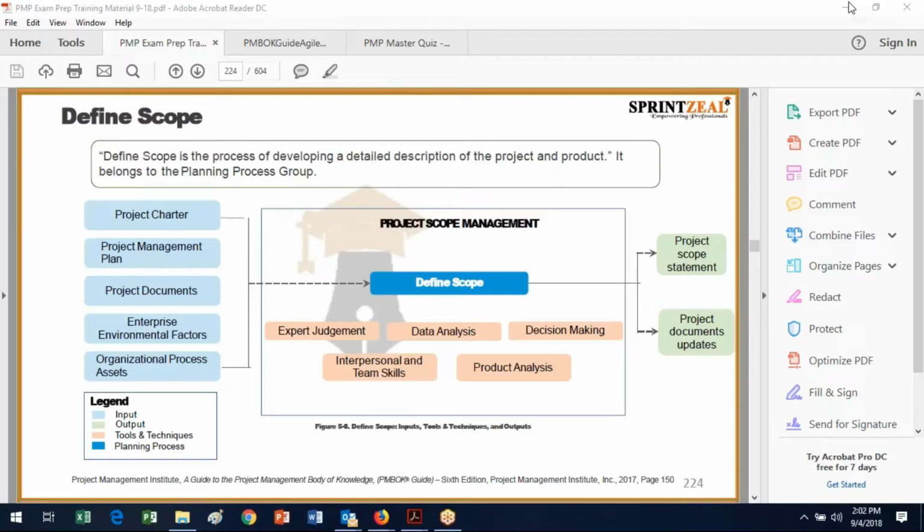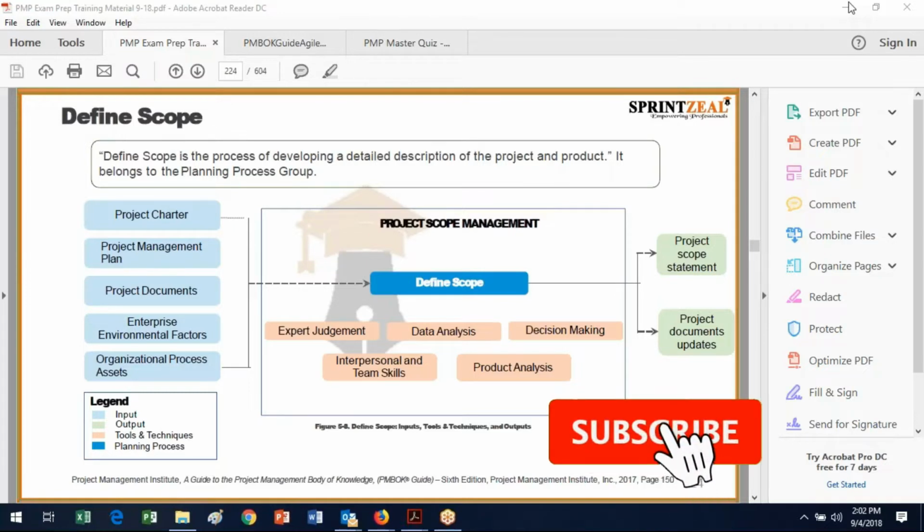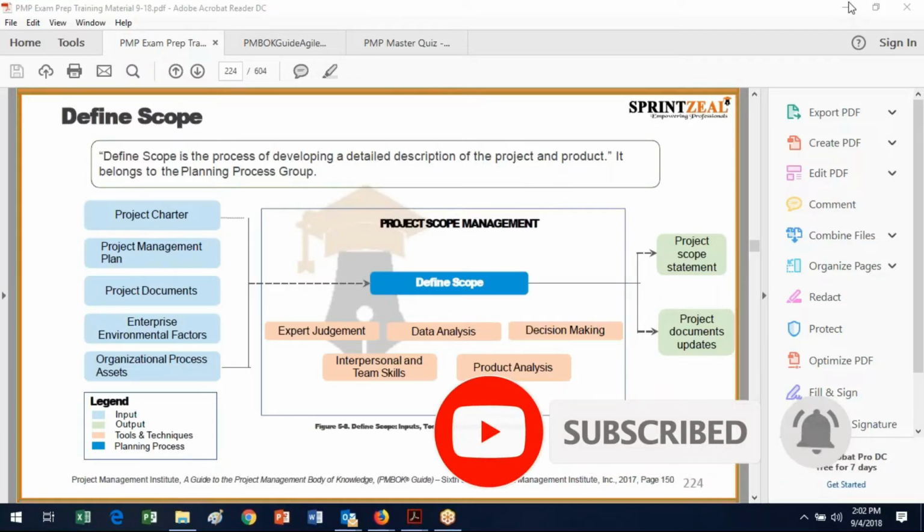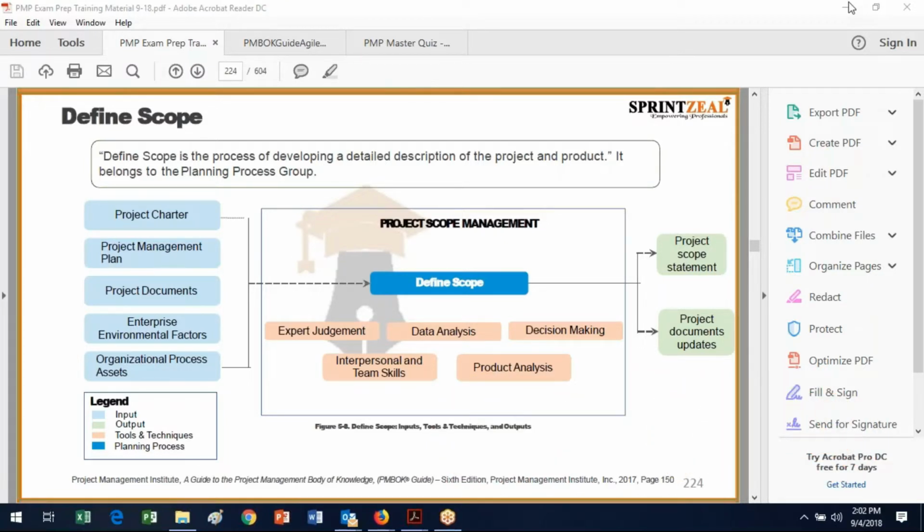Well, I would complain to PMI about the name. So anyways, define scope. We have as our inputs the charter, the project management plan, and when you think about that, even project management professional as an acronym is overloaded. We've got the project documents, and then we've got our EEFs and our OPAs. The tools and techniques we use to define the scope include expert judgment, data analysis, decision making, interpersonal and team skills, and product analysis. Then our outputs are the project scope statement and the project document updates.